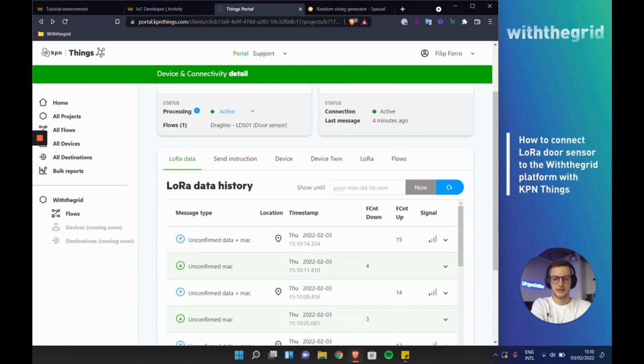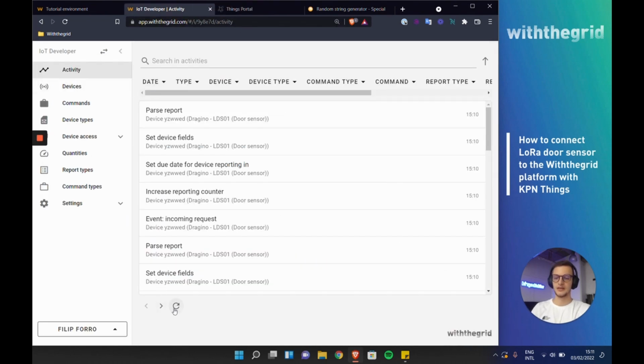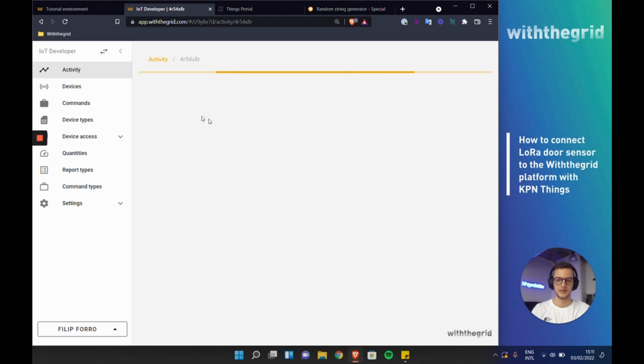When we look at the LoRa data history, we can see that the device is already reporting and sending messages. Every time we move the two pieces apart, a payload is initiated. We can also confirm this in the activity in the Withthegrid platform. We can see that we are parsing the messages.